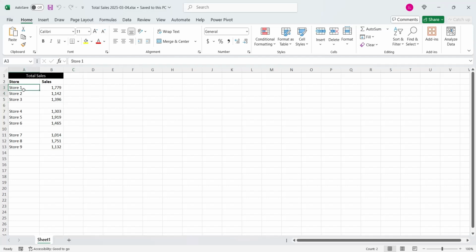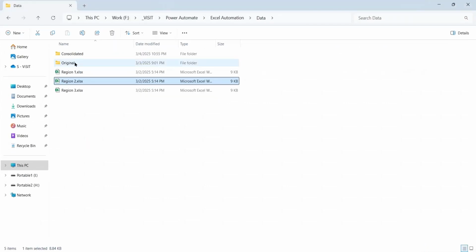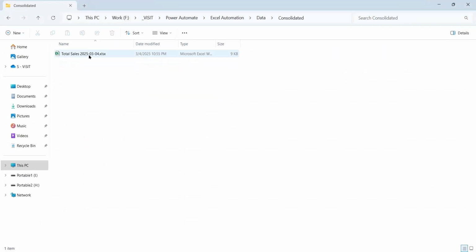In the next tutorial, we will show you how to automatically email this data to your boss, once it has been consolidated and saved into your computer.